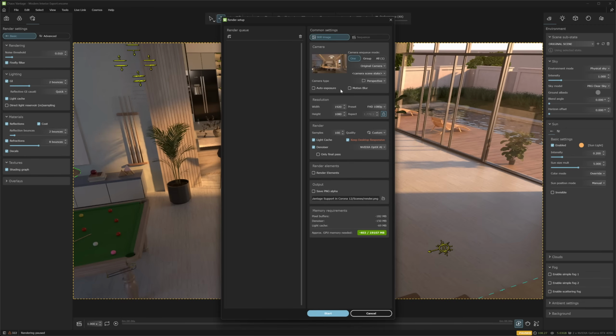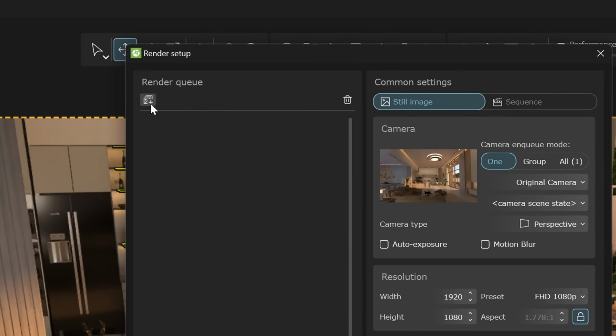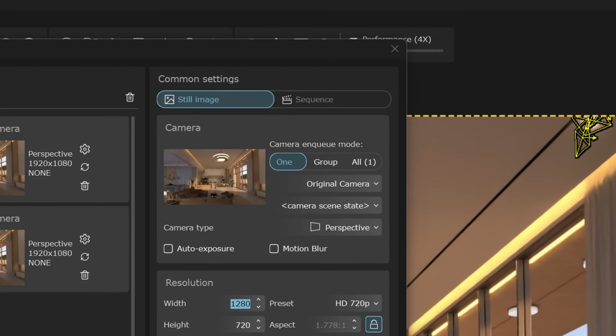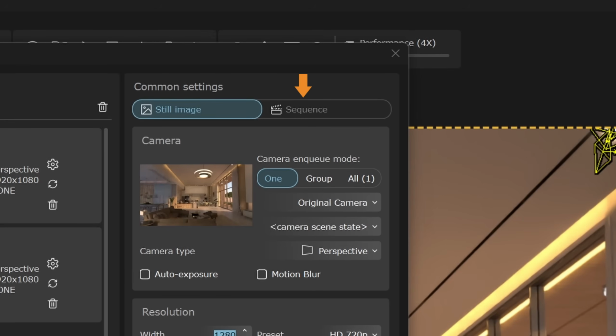Now, what you can also do is add renders to the render queue just by clicking on this button right here, and then you can add as many render queues as you want. And ultimately, you can also render sequences or animations out of Vantage. But at the moment, if we click on this button, nothing will really happen because it's grayed out, because we don't have any animations set up.